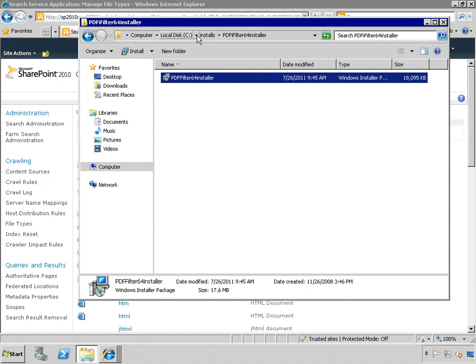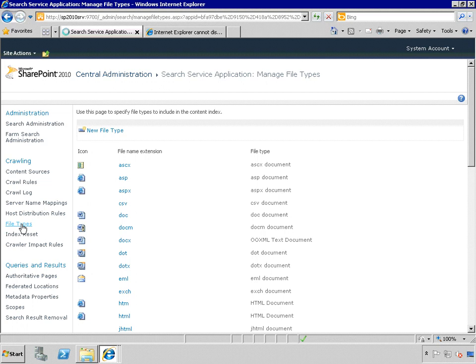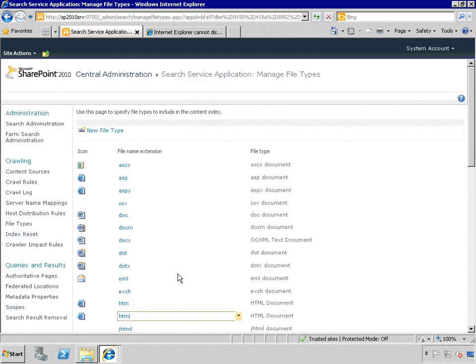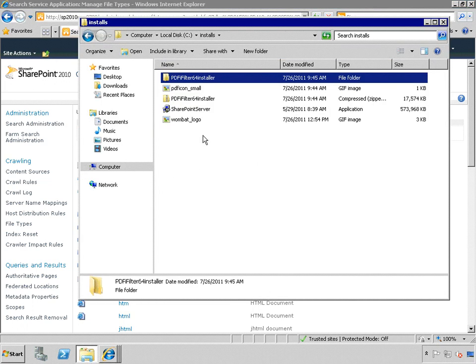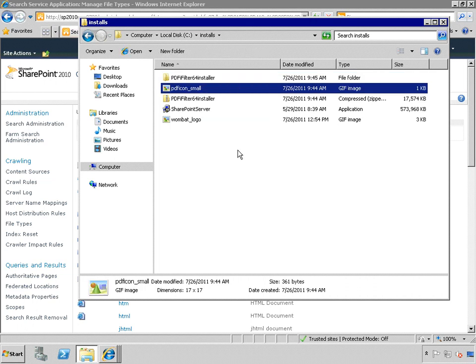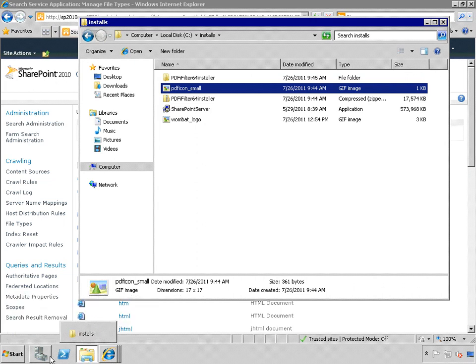You would think that's all that needs to be done, but no. If we go into file types now, you still don't see PDF in here. It's been installed in the background, but the system doesn't quite know what to do with it yet. So we have a couple of things we have to do. We have to copy the icon, because whenever someone searches for a PDF document, we do want it to come up with an icon. Otherwise, it'll just come up with a generic icon, and we want it to specify PDF. So we're going to copy this to our root folder for SharePoint.